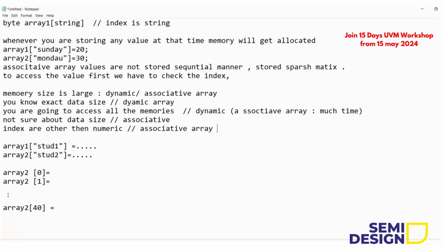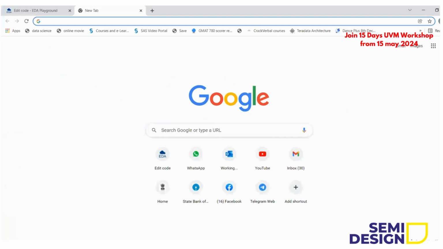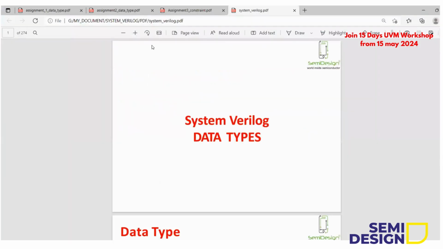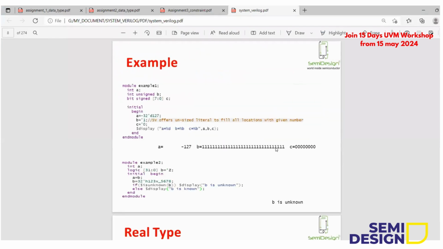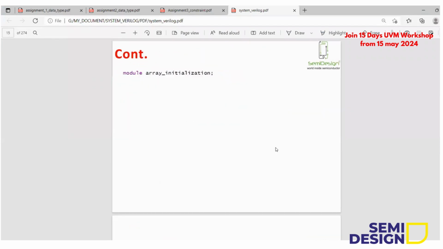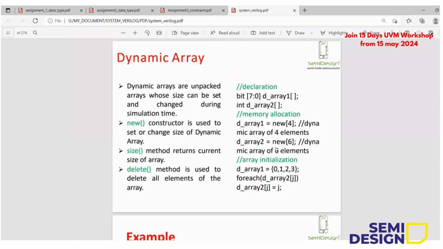In associative array also, we have some methods. If you go through the document that I have provided for SystemVerilog, after each topic I have done small coding, because we need everything in terms of code. This is the dynamic array. Here, I guess, is whatever I explained to you.